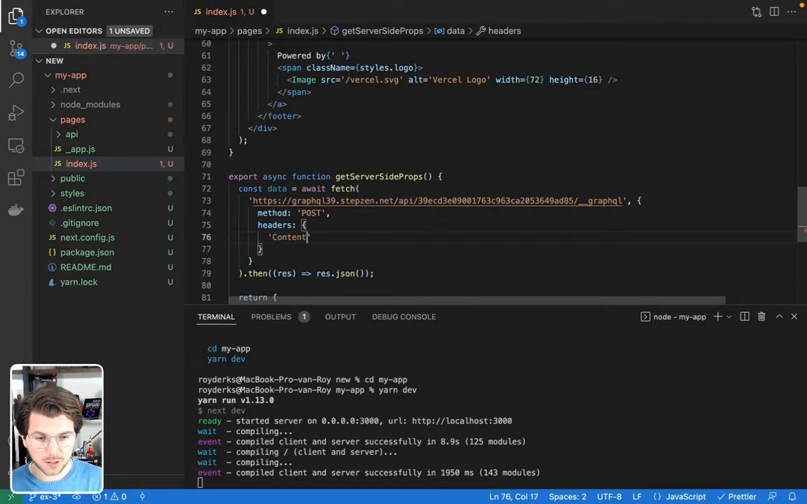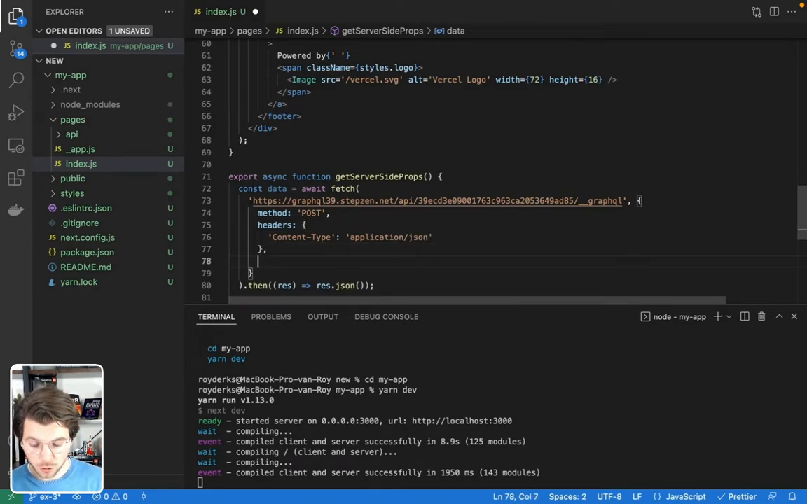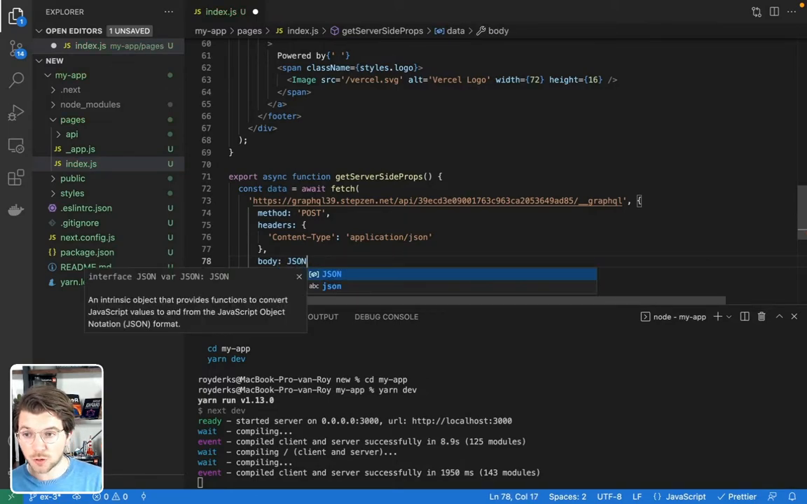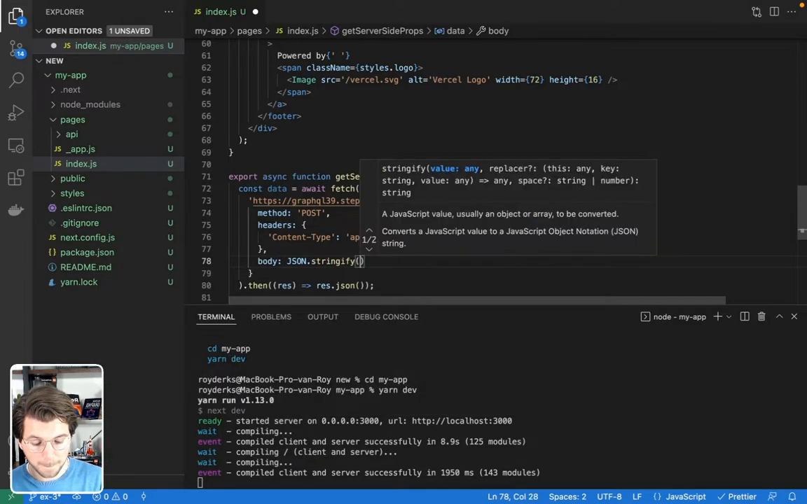Let's set content type, which should be application/JSON. And then besides the method and the header, of course, we should set a body, which will be our GraphQL query. For this, we need to make sure we stringify this return, so it will be sent to the API properly. So use JSON.stringify.